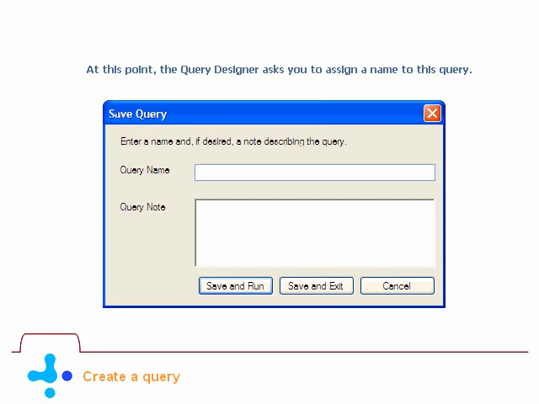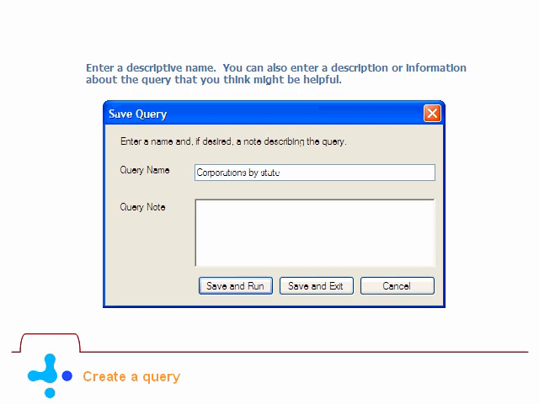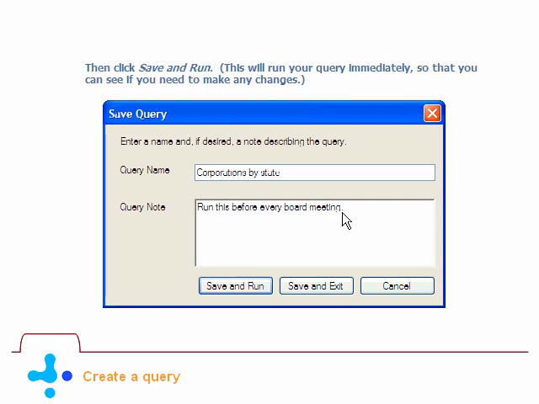At this point, the Query Designer asks you to assign a name to this query. Enter a descriptive name. You can also enter a description or information about the query that you think might be helpful. Then click Save and Run. This will run your query immediately so that you can see if you need to make any changes.